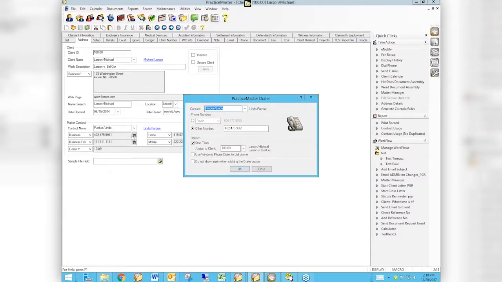It records which number you dialed because it knows which button you clicked on. It starts the phone task, the phone journal item. It starts the timer. It still has all those benefits, whether it's going to dial the phone or not. You may still have to pick up the phone and dial 402-475-9961 or whichever number it is that you want to dial, but the rest of that stuff's going to happen.